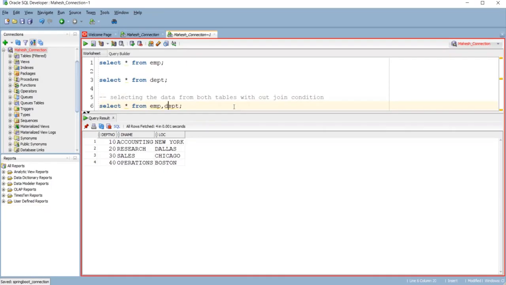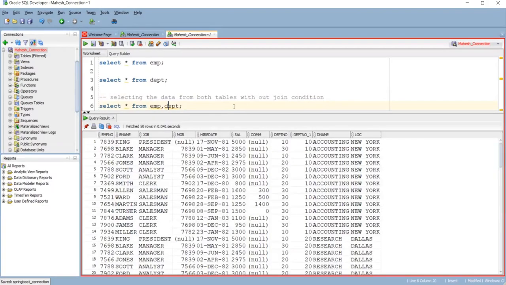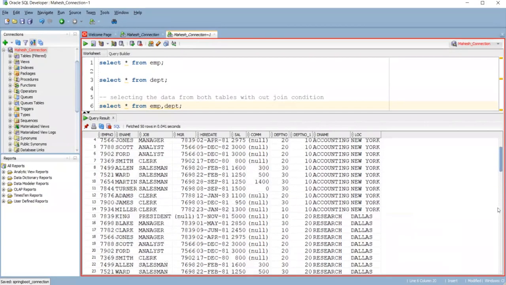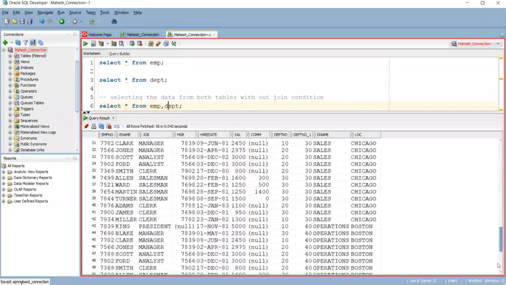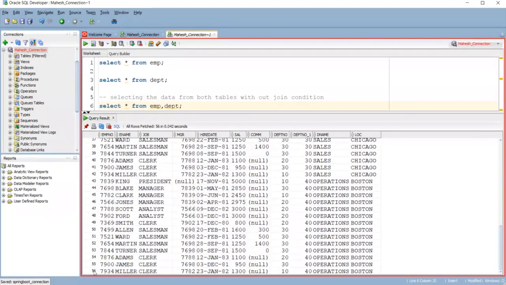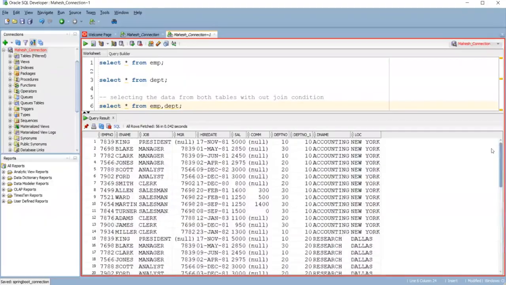No problem. Okay. Select star from EMP comma department. So can you please confirm how many rows you got here, sir? 56 rows of information you got. Select star from employee and department without join condition, so we will get 56 rows of information.